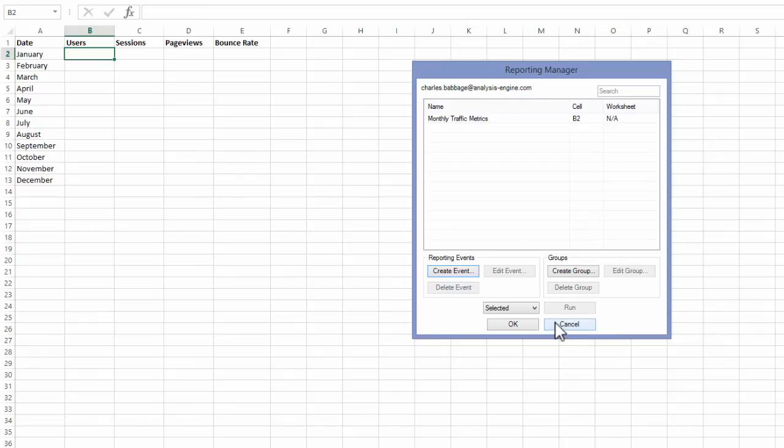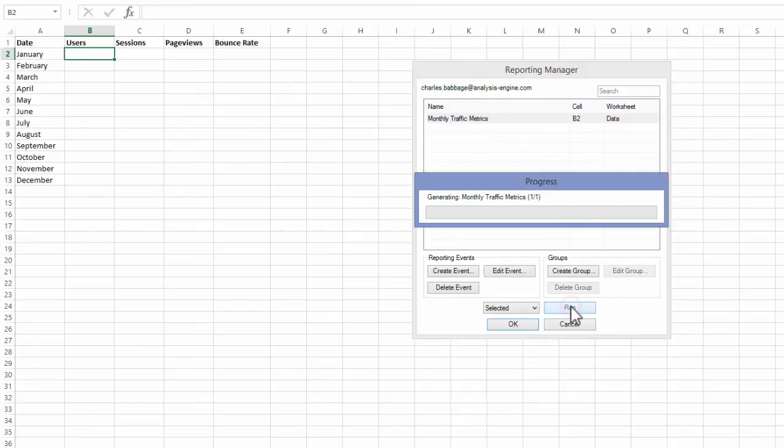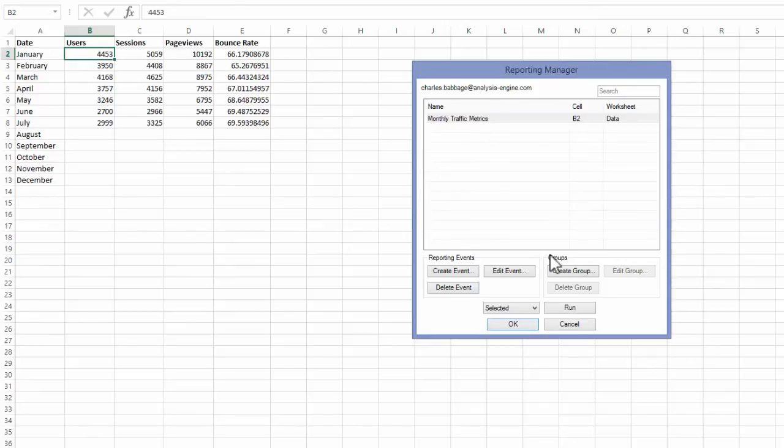Now, I can fill in my historical data using the Smart Interval feature by clicking on the reporting event that I just created and choosing Run. As you can see, this has pulled all of my historical data, each month of data, directly into my table.